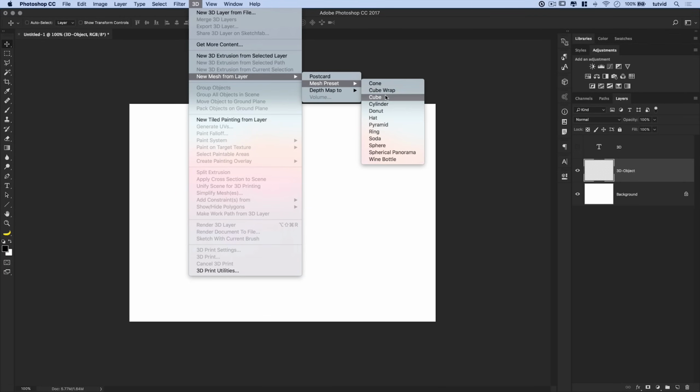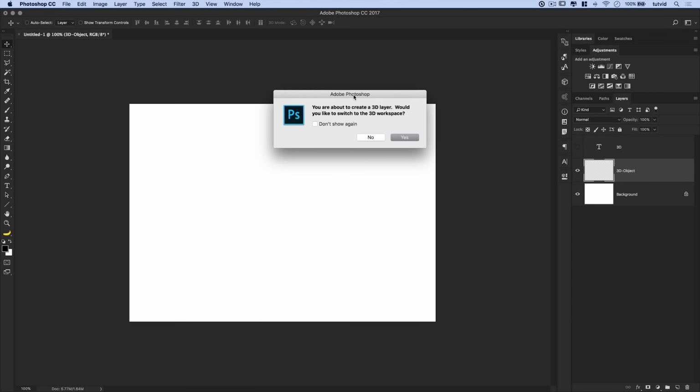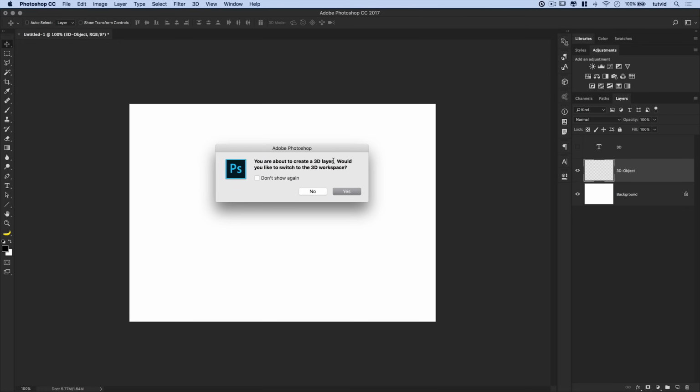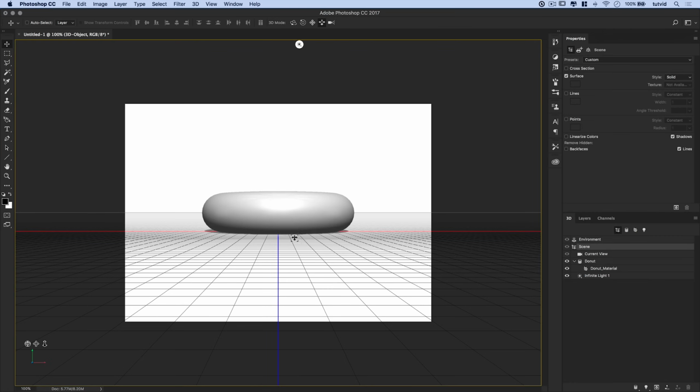Let's look at the mesh presets. We got all this cool stuff. Cone, cube wrap, cube, cylinder, donut. Let's create a donut here just because, hey, who doesn't love donuts? And look at this. Photoshop says, hey, look, you're about to create a 3D layer. And also, would you like to switch to the 3D workspace? Well, you know what, Photoshop? Yes, I would, because we're about to go to town creating some 3D stuff.